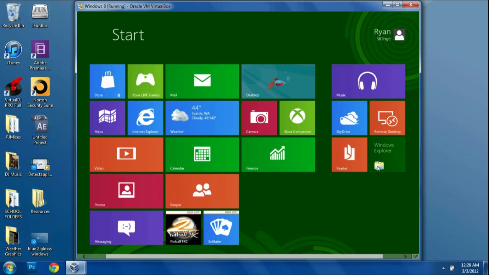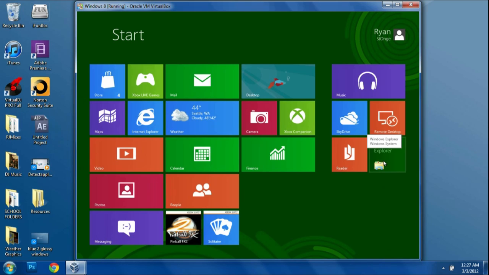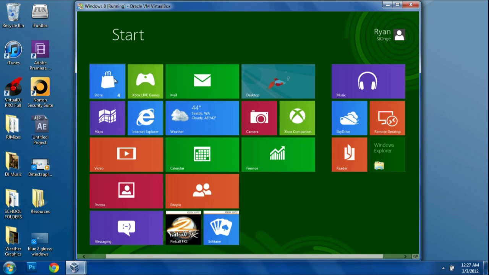And then if you look right here, you will see Windows Explorer. This is basically a folder, and most of your icons that you download that aren't coming from the Windows Store, or should I say application store, they are going to look like this Windows Explorer icon. They're not going to have the colorful icons and stuff like that.